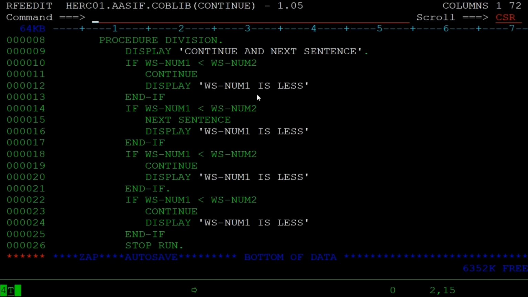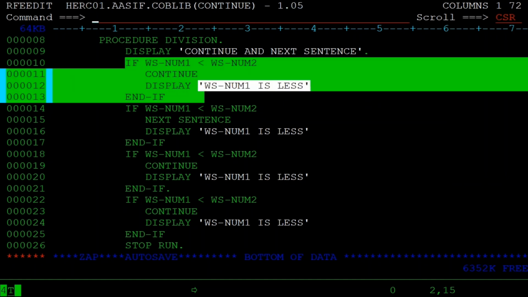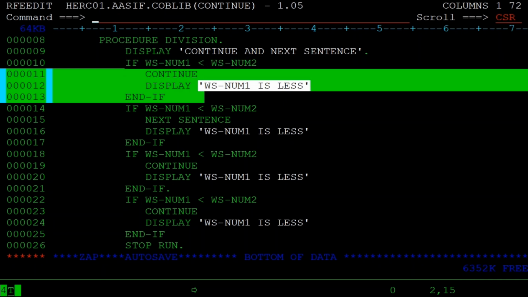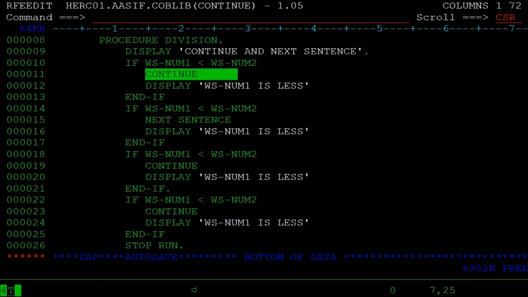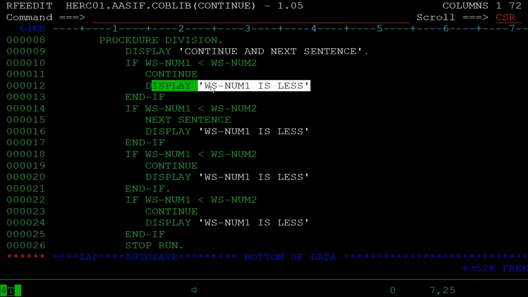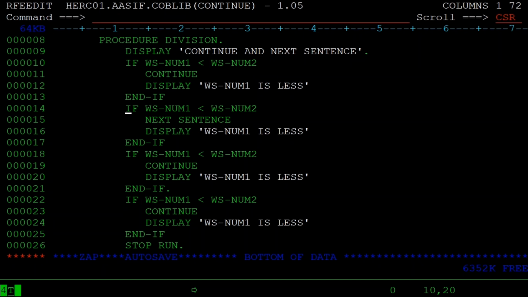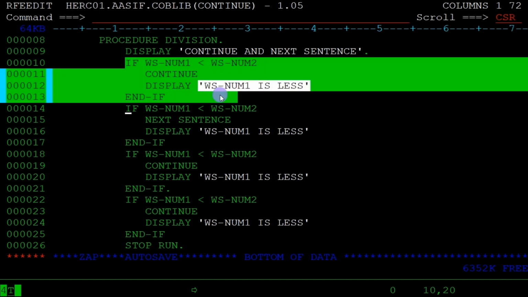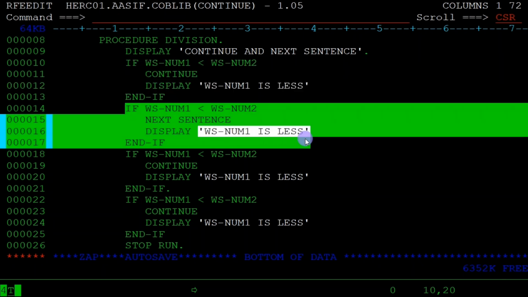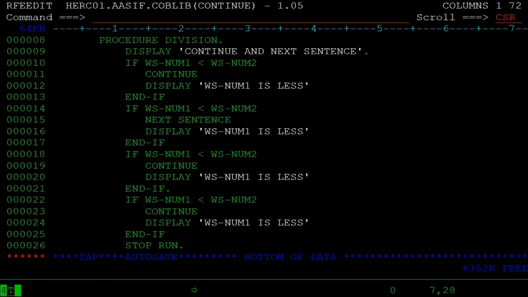So here is the COBOL program, which I have already written. If we have this COBOL statement, IF some condition, and we have given the continue statement here and a DISPLAY. What it will do is, whenever we give the continue, it will transfer control to the statement after the IF. So after this statement, this will get executed. So continue transfers control to the next available statement.